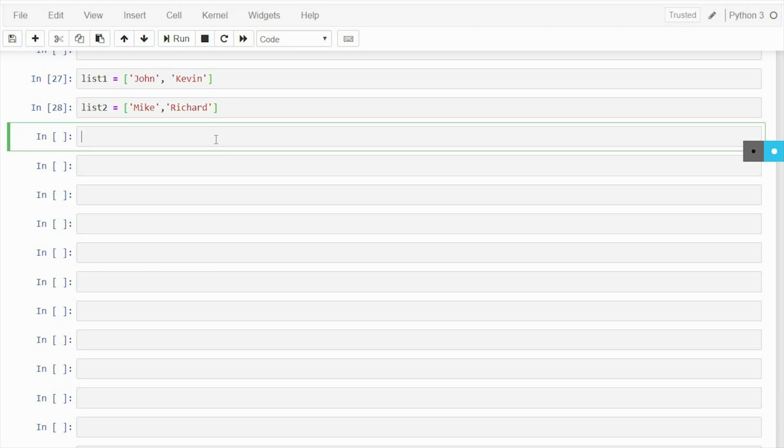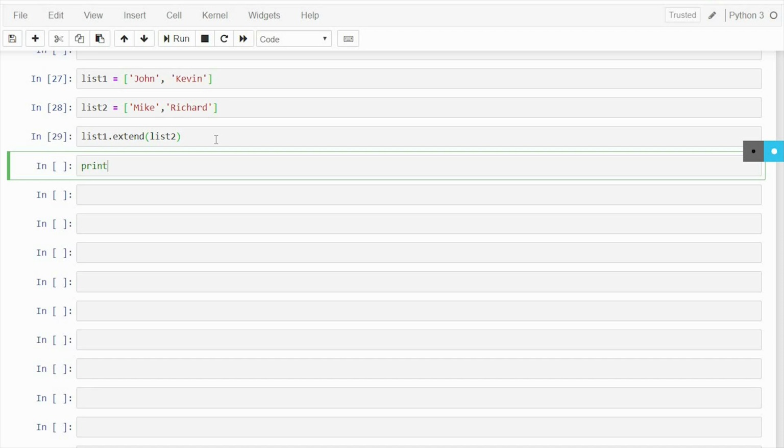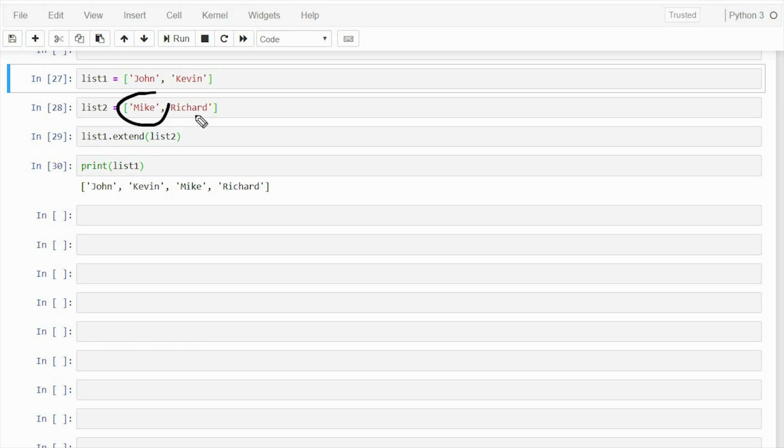However, if we use extend, then list 1 dot extend list 2, if I print list 1, see, it first extracted the elements from list 2 and then added them to list 1.